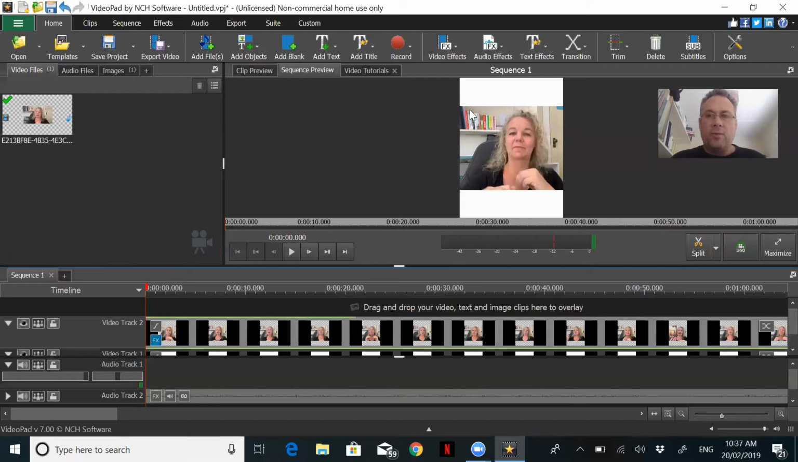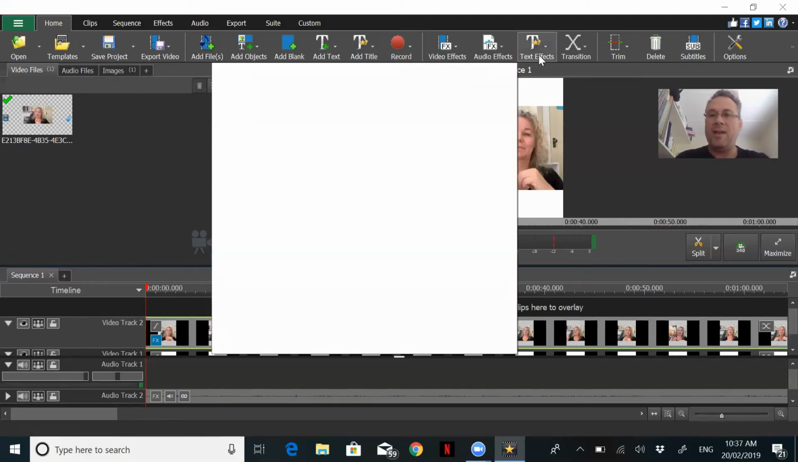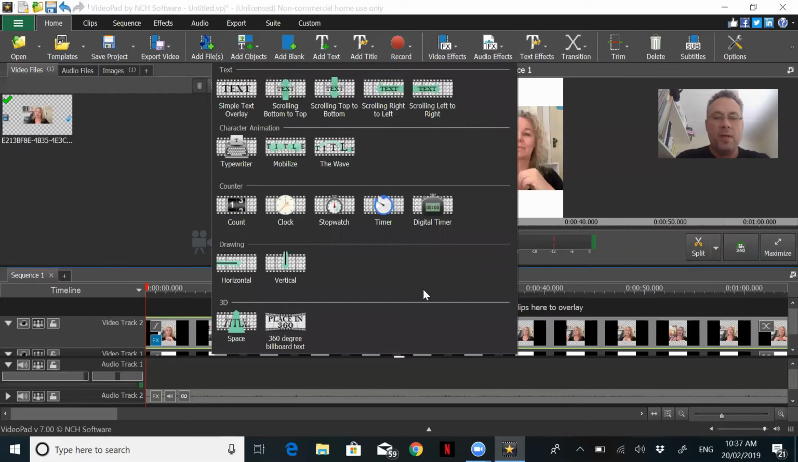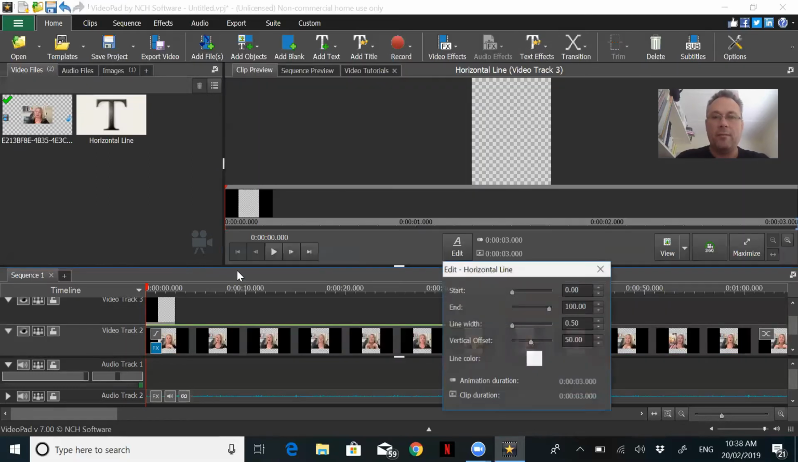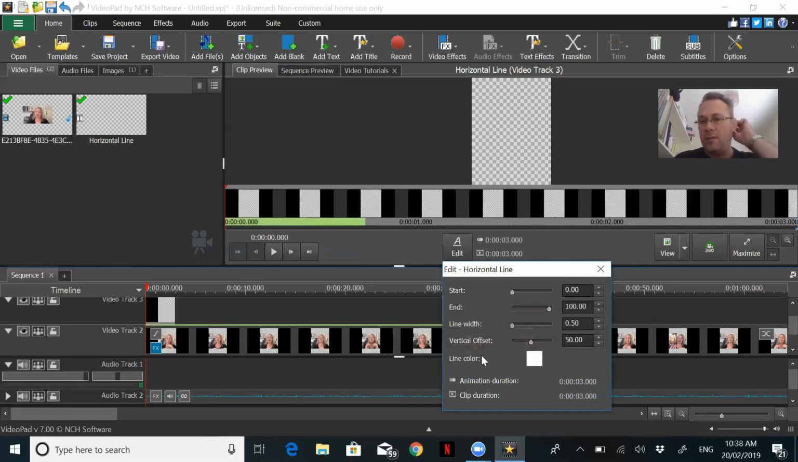They talk about keyframes in the training, but on this video there is no real keyframe. I think you can put keyframes in, but there's a text effect that makes it so simple, and I'll just show you how to do that. So you get text effects, you put in a horizontal line. There you go, horizontal line. That's pretty easy, isn't it?